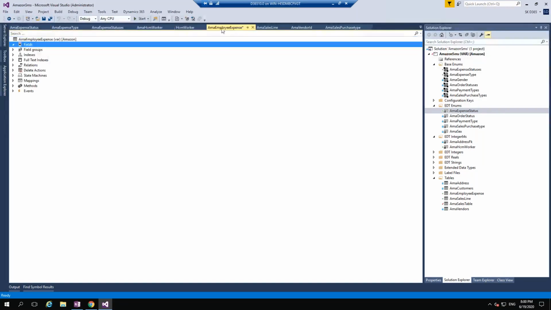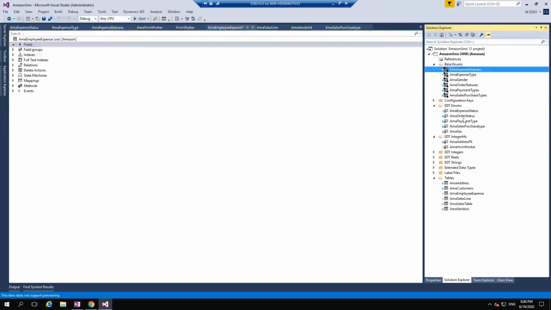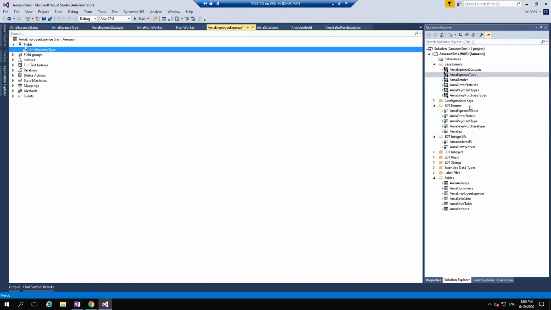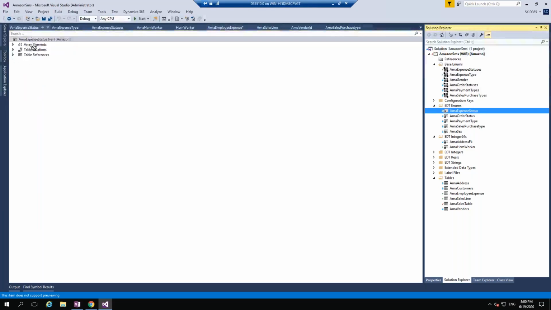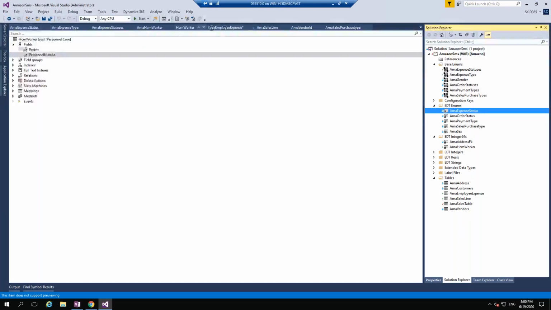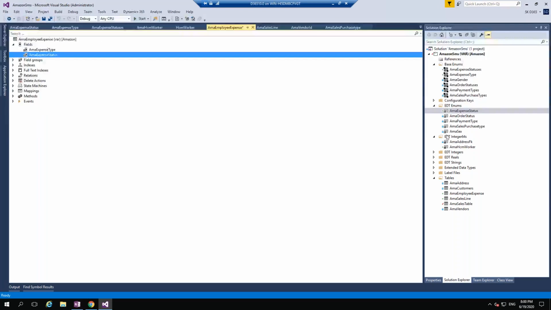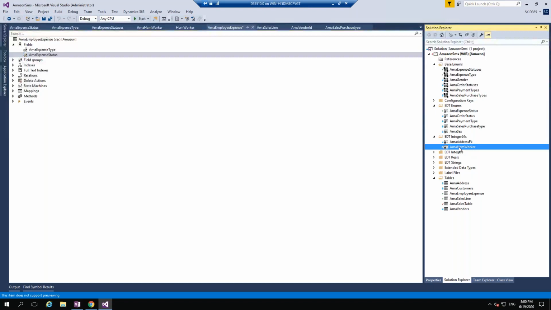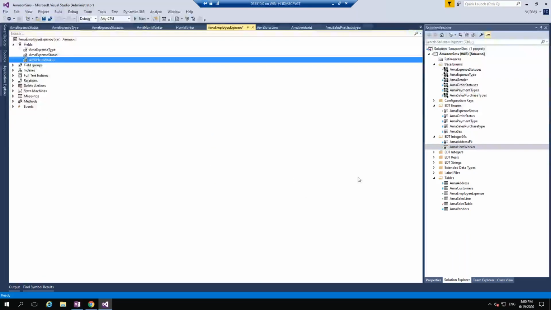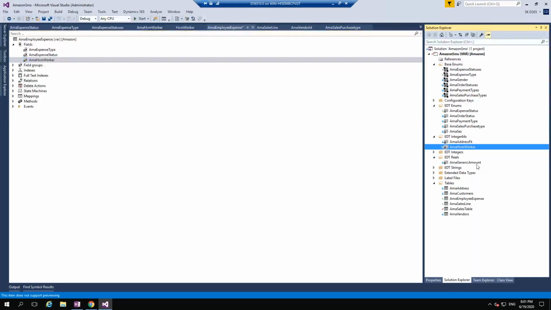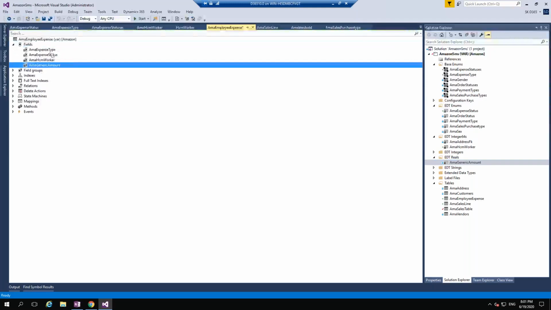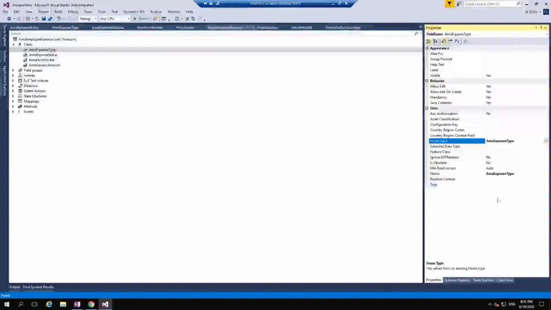I want to go to AMA employee expense, and I want to take expense type, and I want to take expense status. Okay, we have created EDT, so I will take EDT. And I want to take, what is the third one? AMA HCM worker. Okay. Next, what else? Amount. I need to take one real field, and I will take this amount here. Now let me change the properties of each of them.